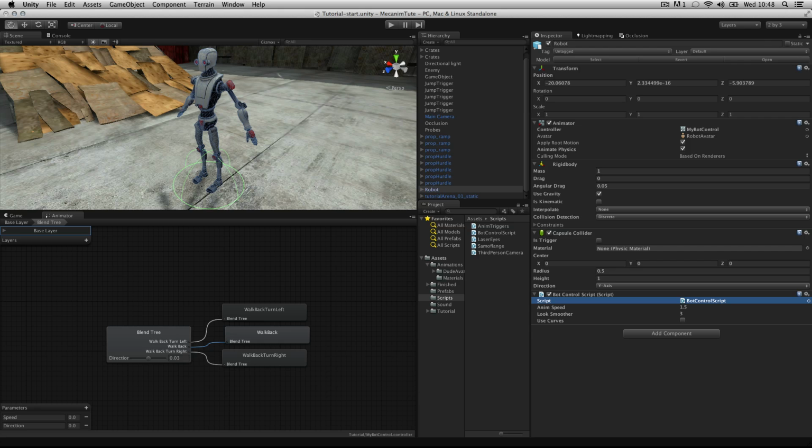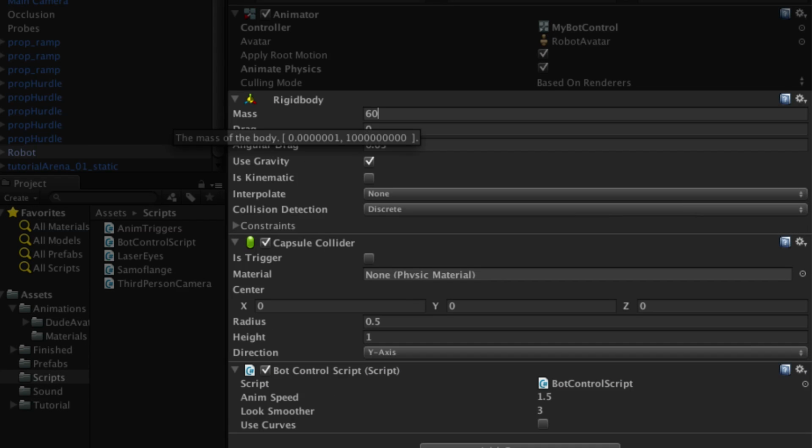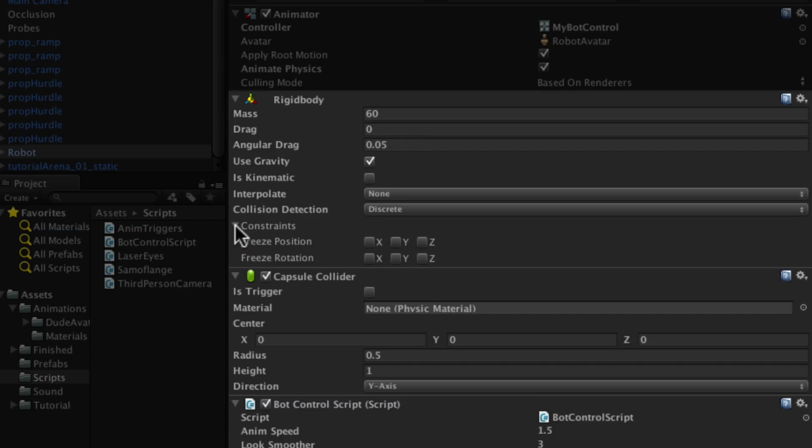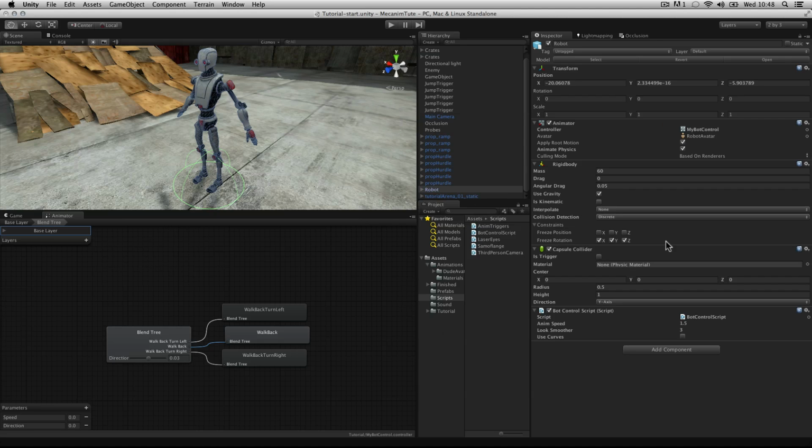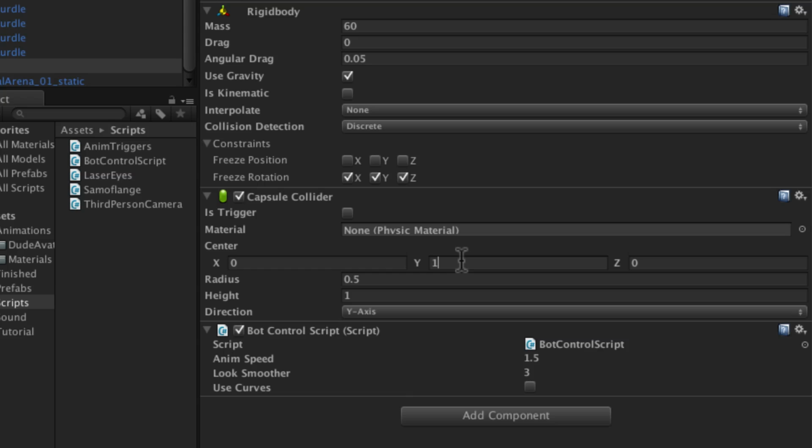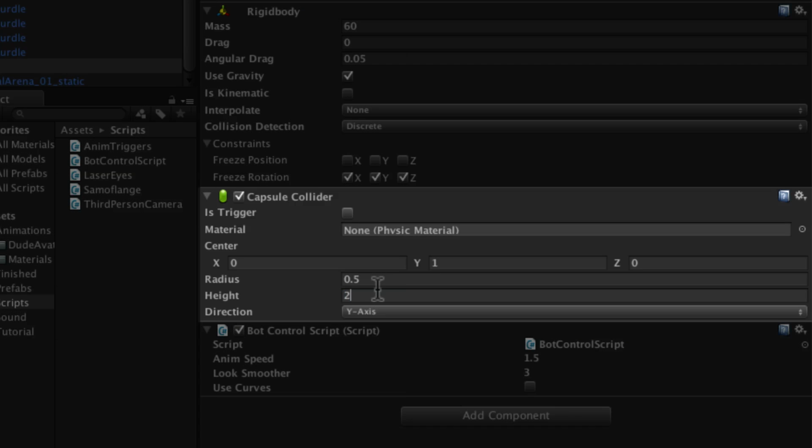Let's set up the values for our rigid body and capsule collider in order to make it suitable for the character. First off, set the mass of the rigid body to 60. Then open his constraints and check the boxes for freeze rotation X, Y, and Z. This means that the animator is in control of the rigid body's rotation, and we needn't allow the physics engine to intervene as it's being controlled directly by this. For the capsule collider, set the Y center value to a value of 1, moving it up. Then set the height to a value of 2 and a radius of 0.3.